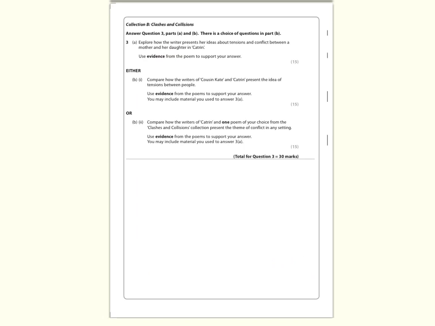So if there is a poem within the collection you're unsure of or you're not happy with, you wouldn't want that one to come up in the exam, study that one carefully, because if it comes up you need to write about it. Okay, so again, you would choose that particular poem, only write about this particular poem when you're answering question 3A. You're looking at how the writer presents their ideas within the poem about tensions and conflict between the mother and the daughter there.